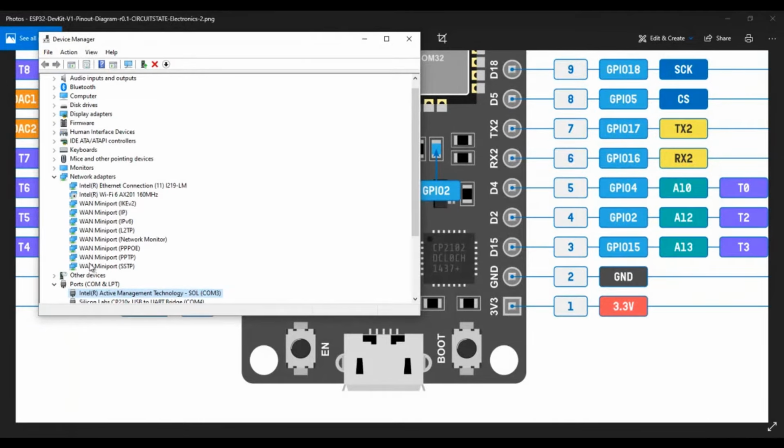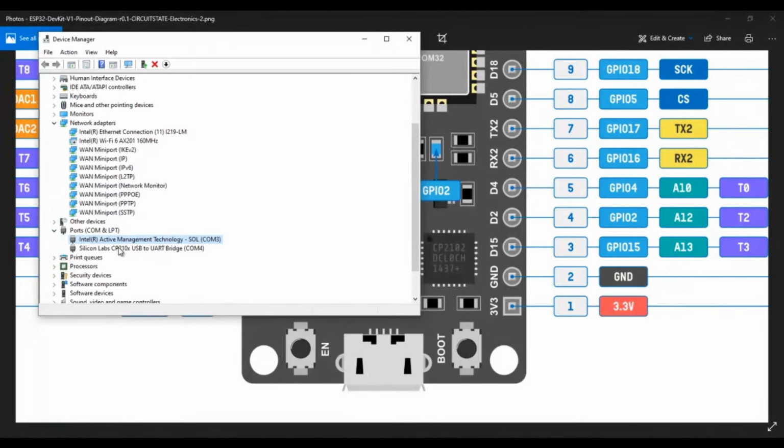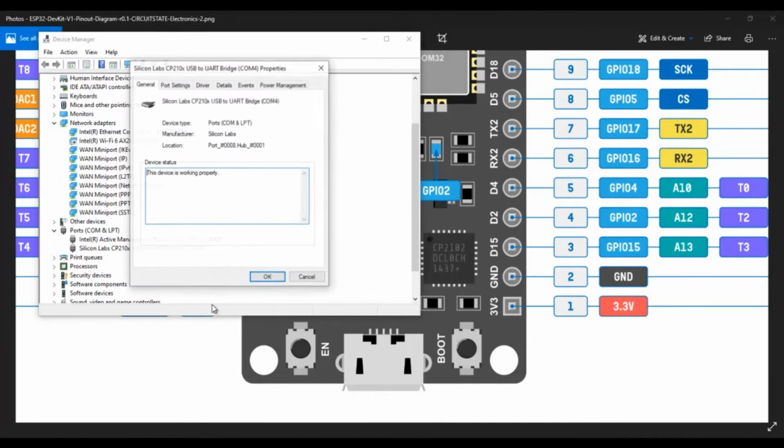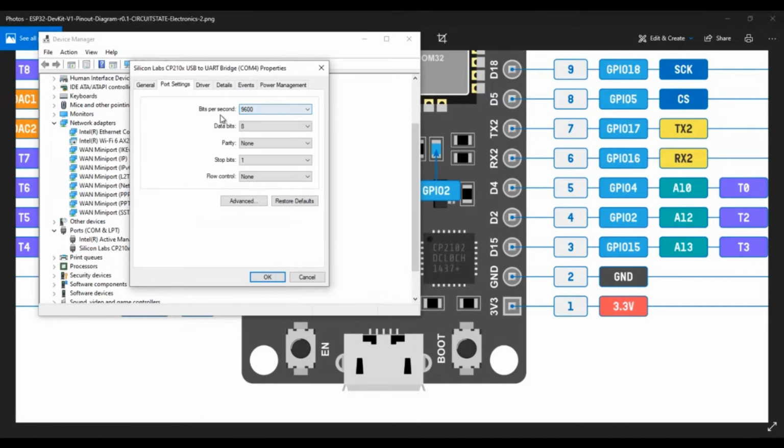You can see that the device manager gets refreshed, and I am getting a new device here, Silicon Labs CP210X USB to UART bridge COM4. This COM4 is the port through which my computer and the ESP32 module will communicate. You can see the properties of it. Port settings, it is 9600 bits per second. It is called a baud rate, which we will be using in our program.